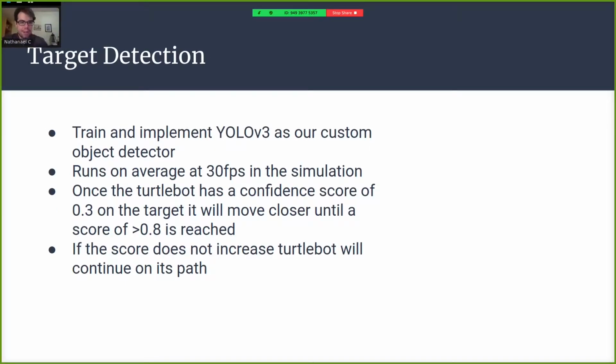All right, so for target detection, we trained and implemented YOLOv3 as our custom object detector. We had to collect custom data and run that through Colab to train this to get the weights. And then it runs on an average of about 30 FPS in the simulation. Originally, it was extremely lower than that, but Pablo will touch on that later.